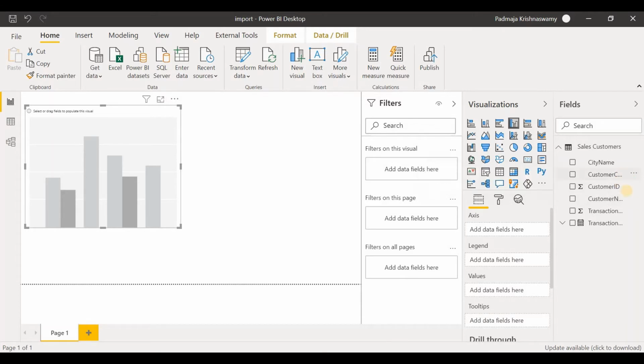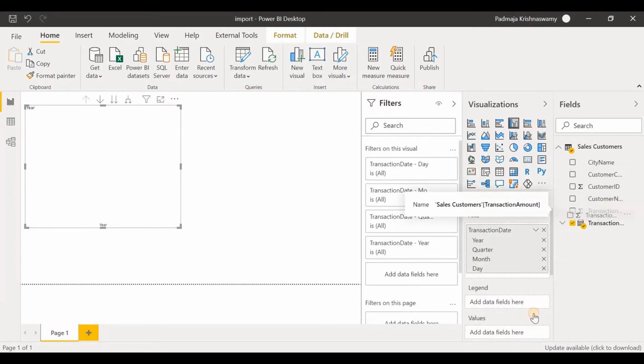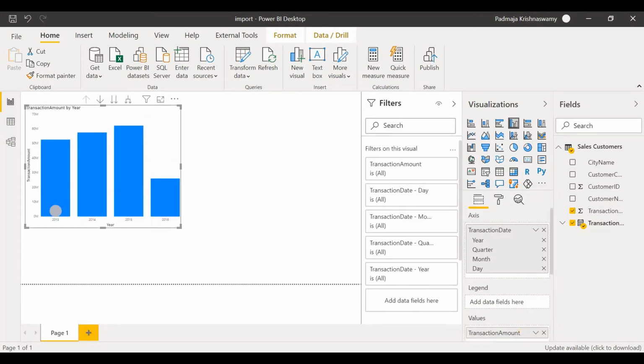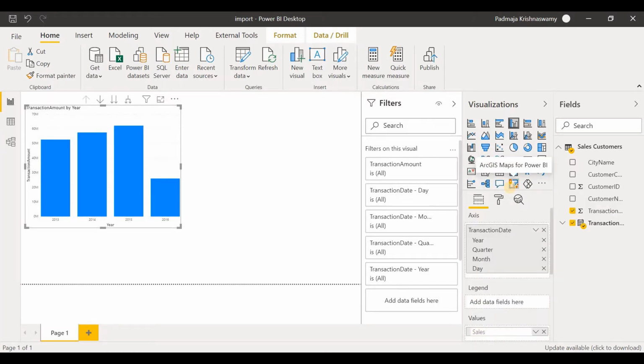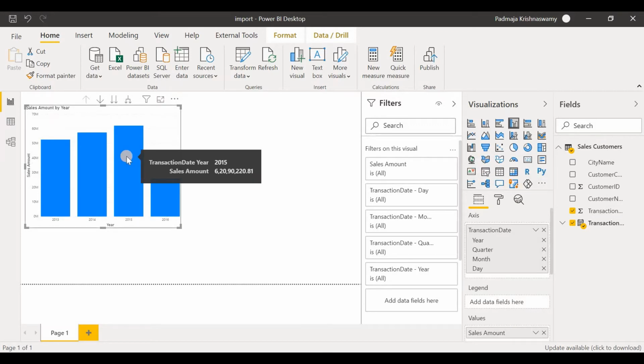For that, we drag the transaction date under axis and transaction amount under values. So we can see in the year 2013, you had this much of sales. 2014, the sales is given here. This column can be renamed as sales amount instead of transaction amount. So in the tooltip, you can see sales amount.